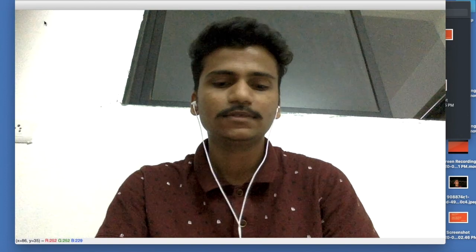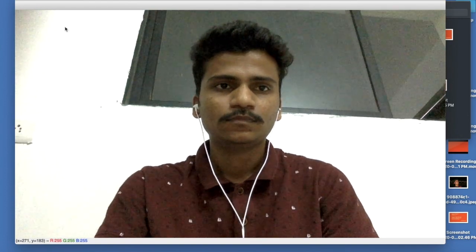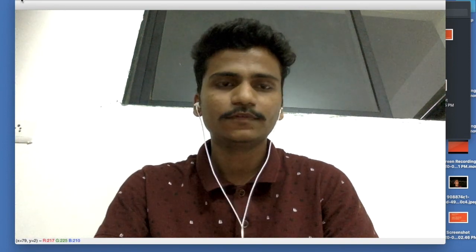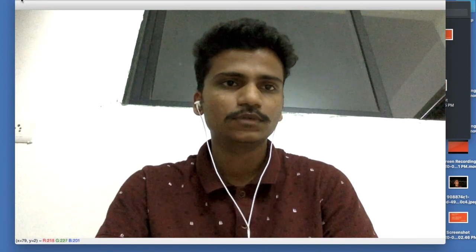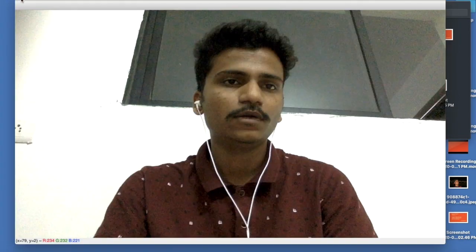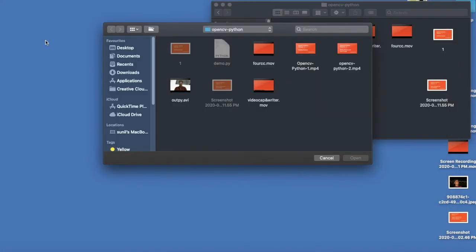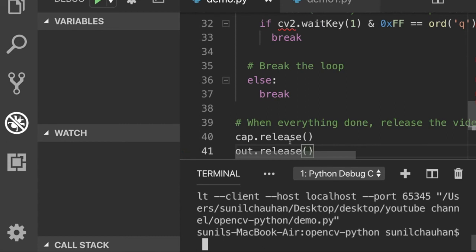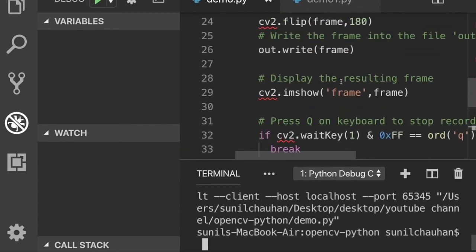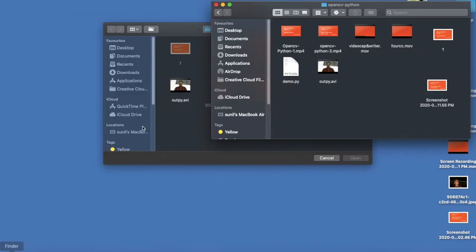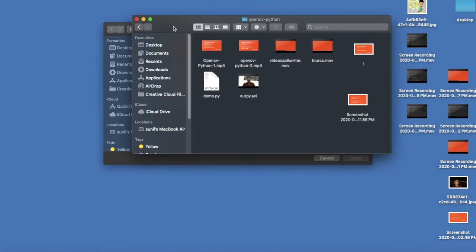Now I'm going to minimize it. If you close it with the close option of your operating system, it will not close. It will only close if you press Q. I'm going to press Q. Okay. And we wrote code to write that frame to the current directory. This program is in the OpenCV Python directory, so I'm going to check whether it has been written successfully or not.